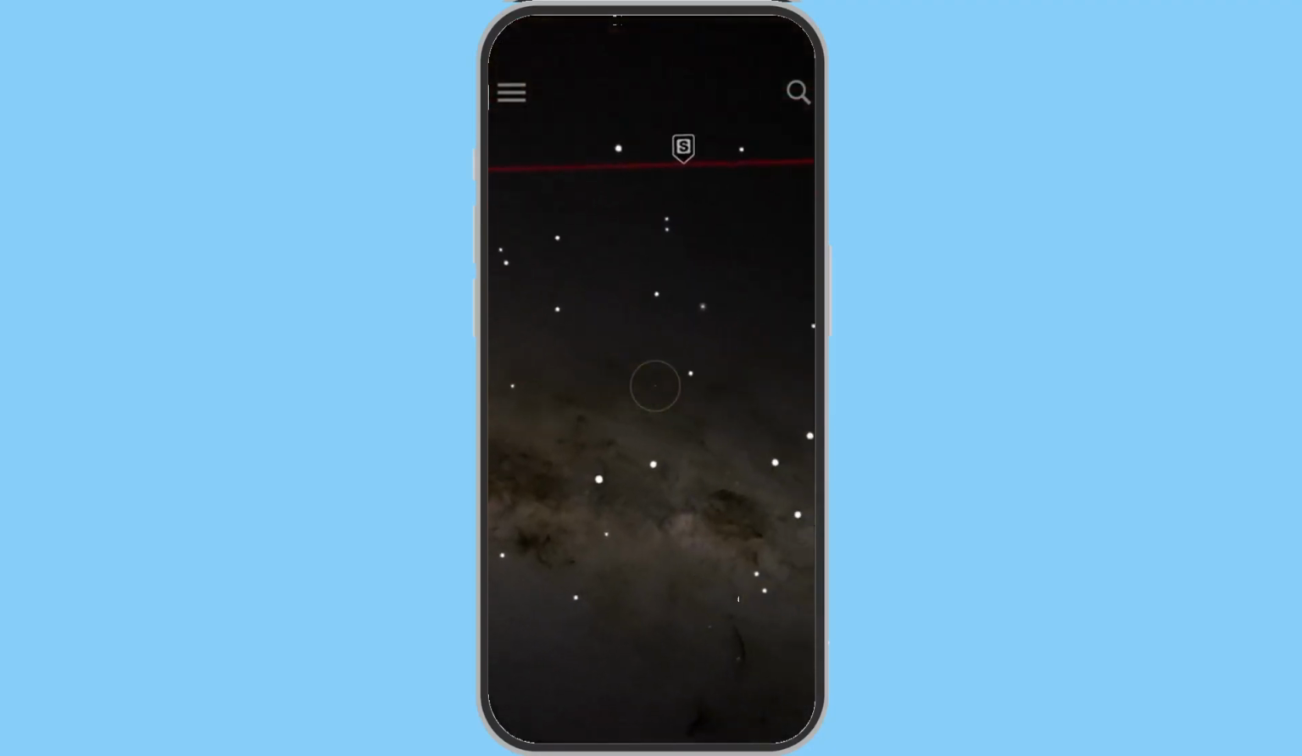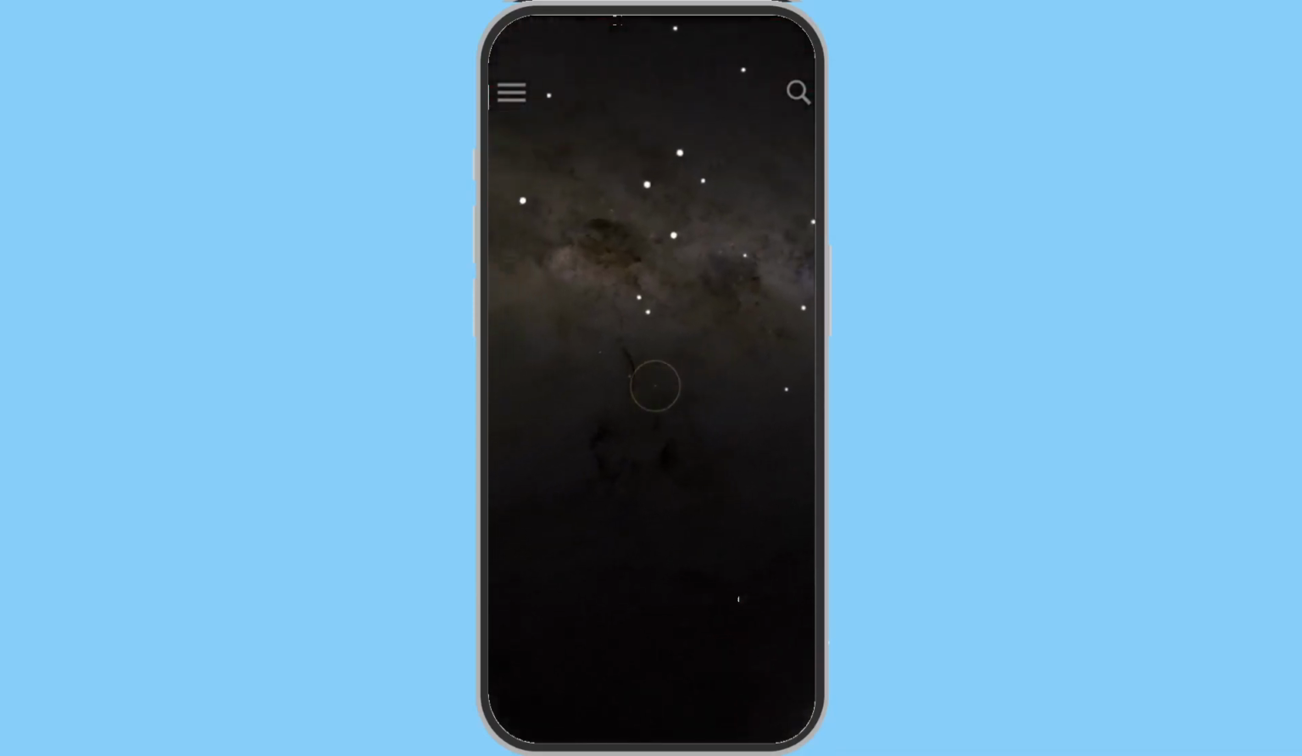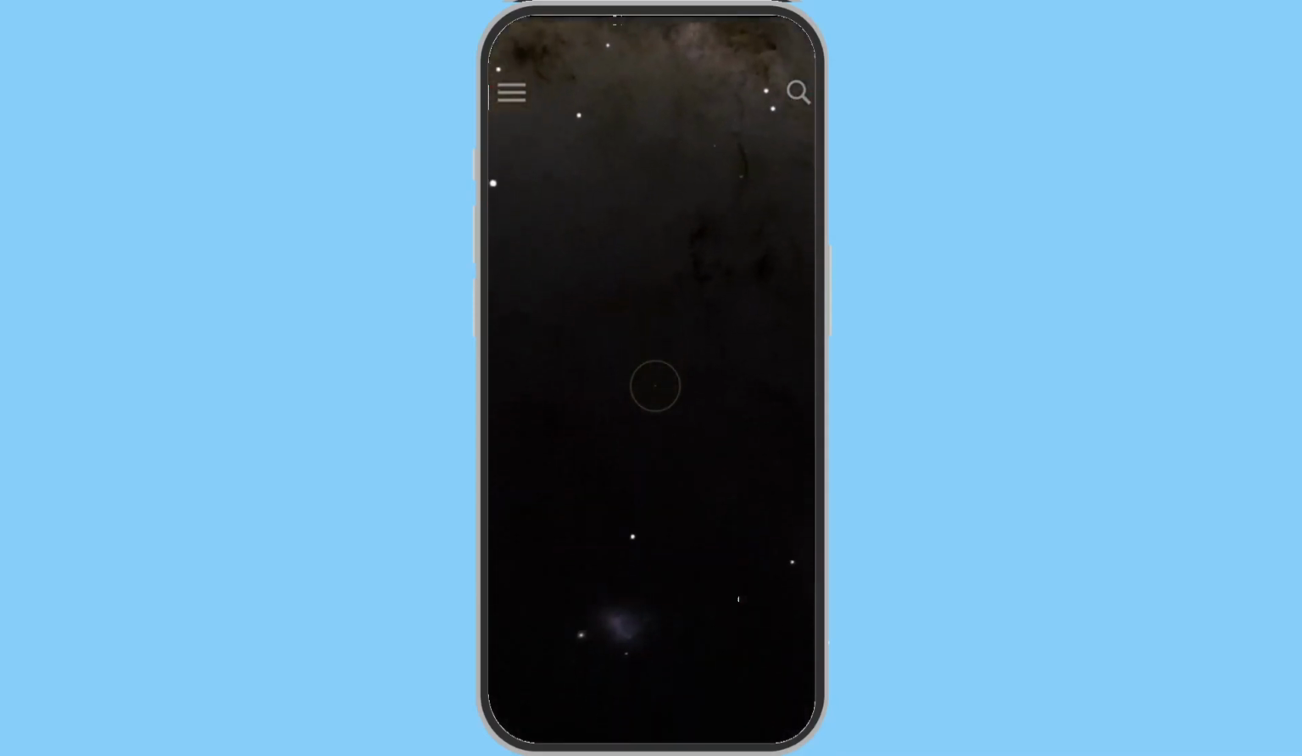If you ever want to go back to automatic GPS in the future, head back to the location section and switch off manual selection. That's it, your manual location is set and you're ready to explore the sky from exactly where you choose.